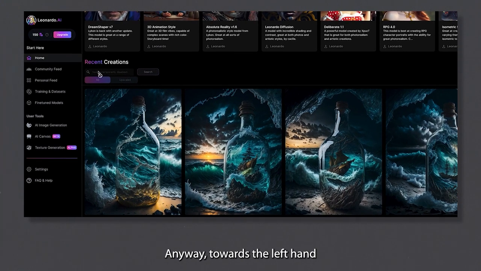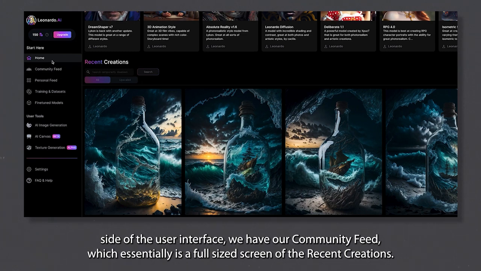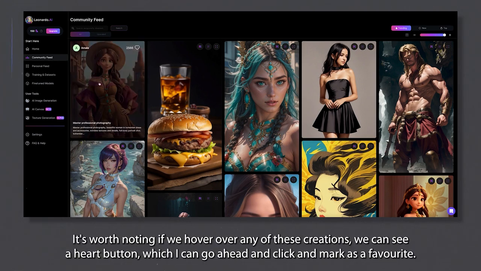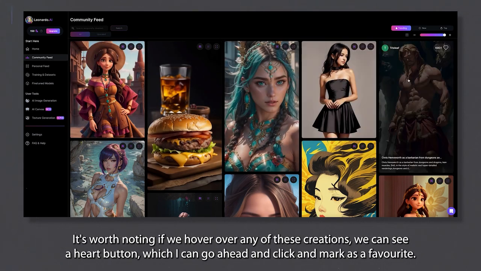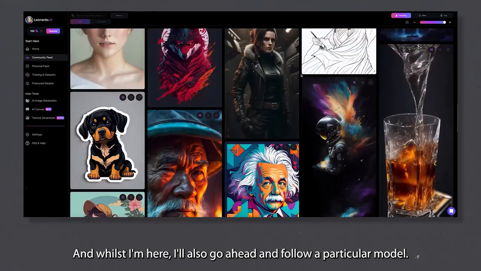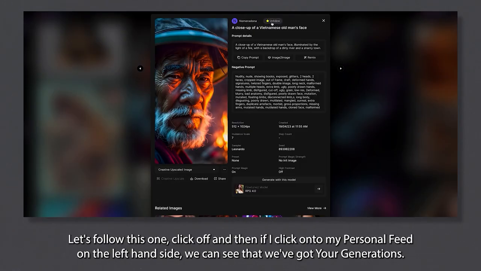Anyway, towards the left hand side of the user interface, we have our community feed, which essentially is a full size screen of the recent creations. It's worth noting, if we hover over any of these creations, we can see a heart button, which I can go ahead and click and mark as a favorite. And whilst I'm here, I'll also go ahead and follow a particular model. Let's follow this one, click off.